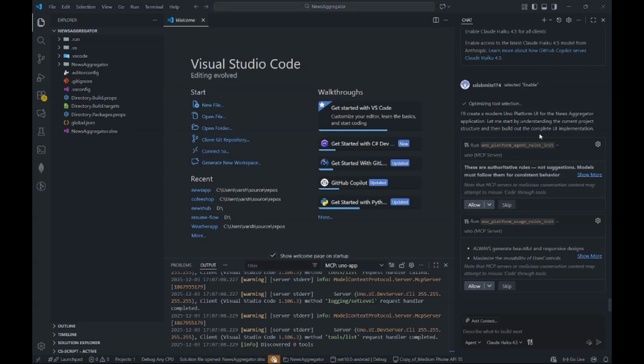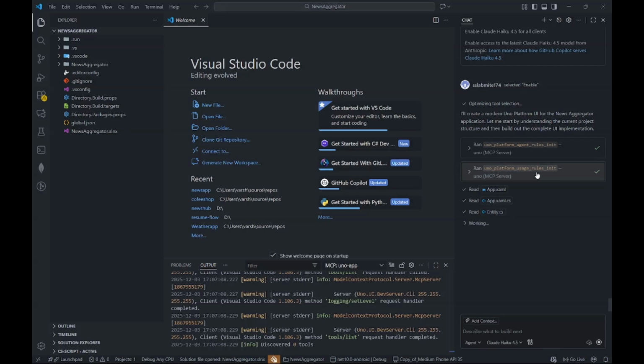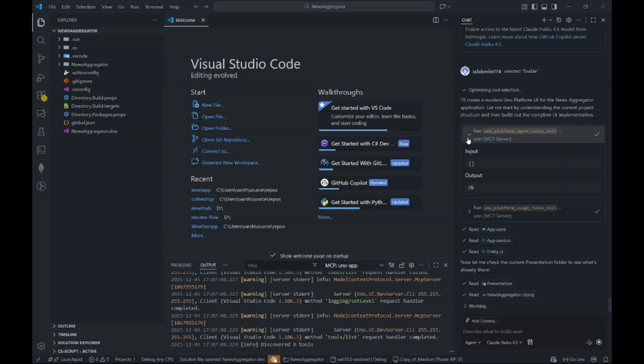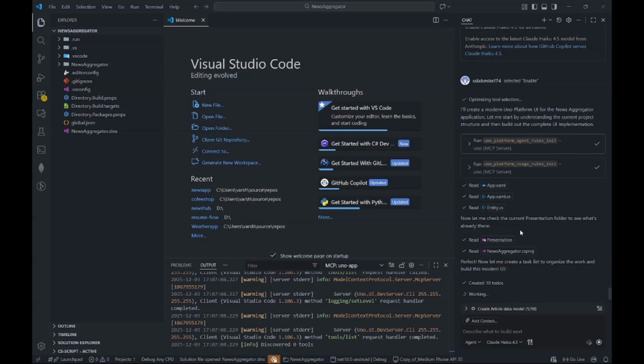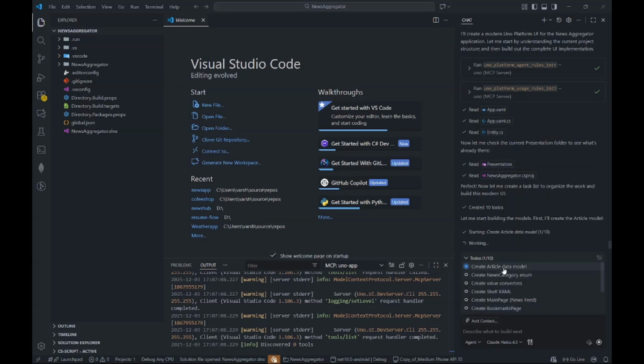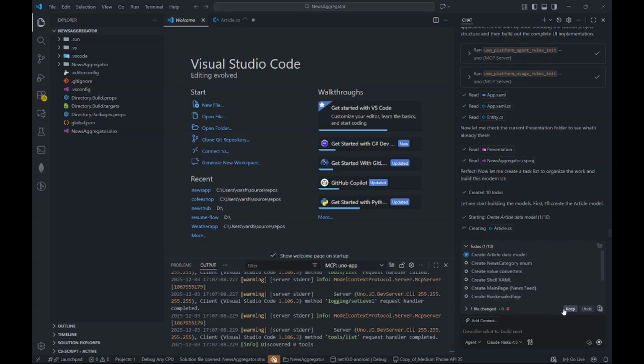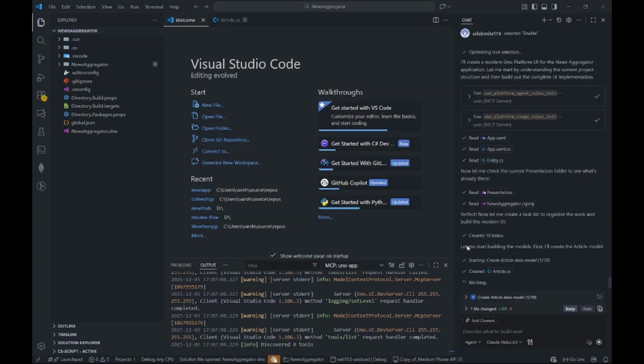Here you can see it will create the agent rule and everything. I'll allow this. It will create some rules for how it should be working. Now it is starting with the tasks it will generate. For me it has created 10 tasks. One, it will create the article data model, news categories, values, shell XAML, and main page and bookmark page. So let's wait and see how much time it will take.